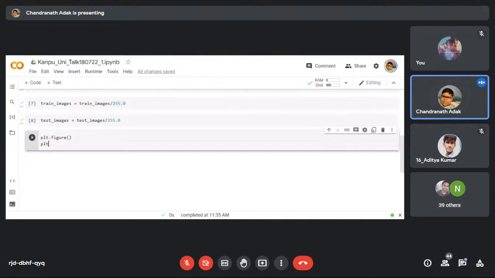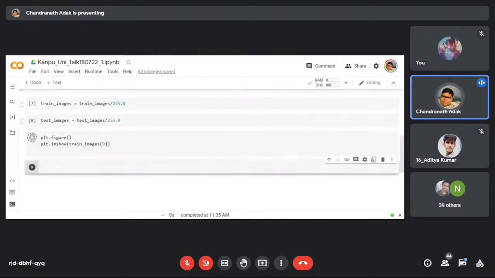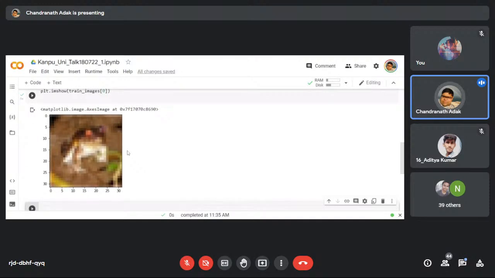So plt.imshow. I will show only the first image, the zeroth index one. Okay. And if we show this, you see some images are there, but it looks quite hazy because the image size is only 32 cross 32.